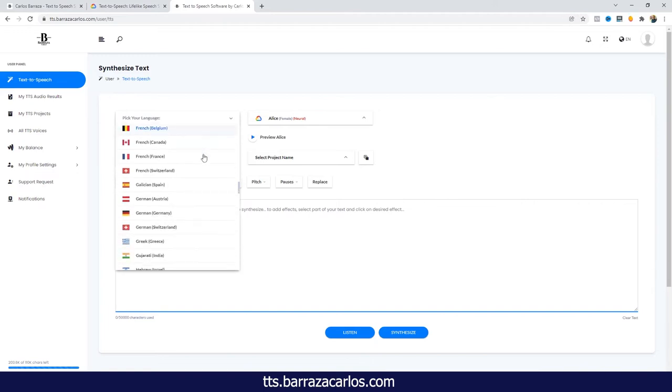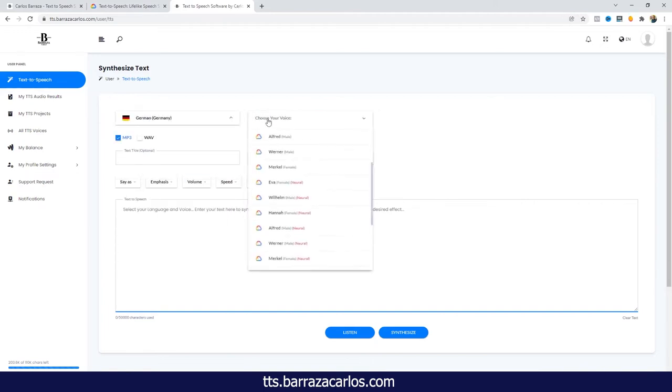Now, let's use another language, now German.